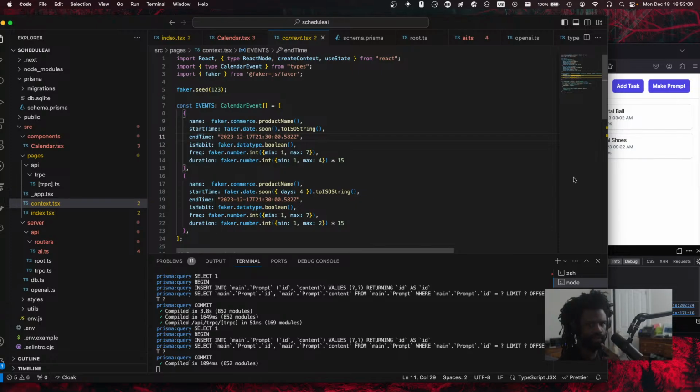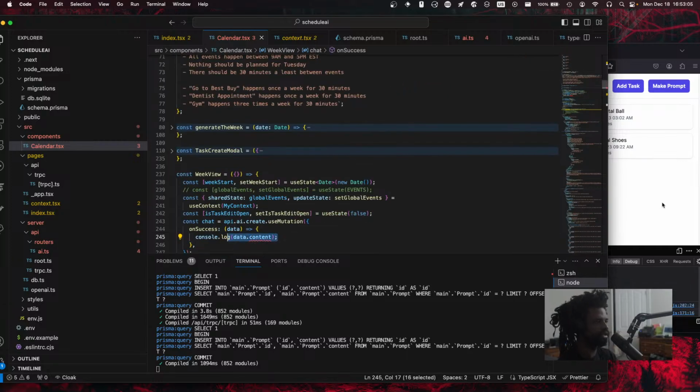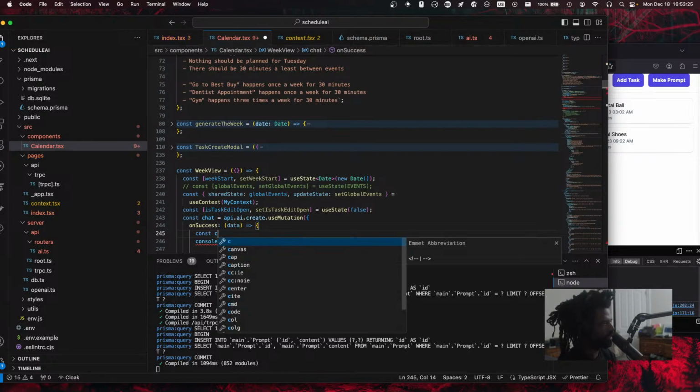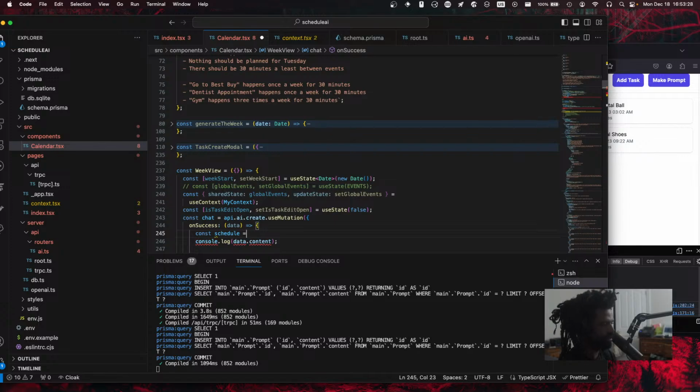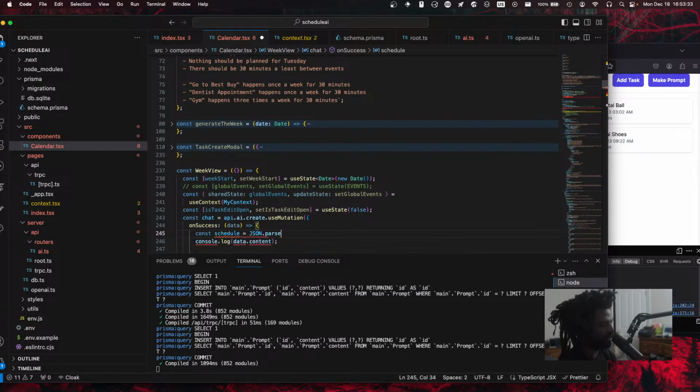So we have two events and we have everything here. Okay, this is fine. So what we're going to do so we can see the stuff is we're going to go ahead and set the content. So I'll also use state to add the tasks. We're going to do const schedule equals JSON parse, and then we're going to data dot content. Right.